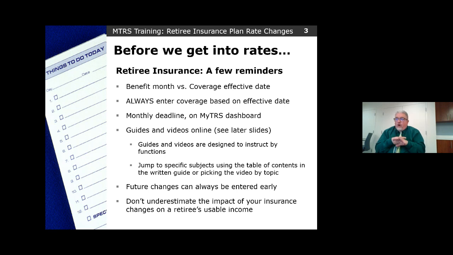Now, always enter your coverage based on the effective date, right? So we're always, again, focused on that same process. Try to avoid thinking of both because that's where people tend to get themselves into trouble.